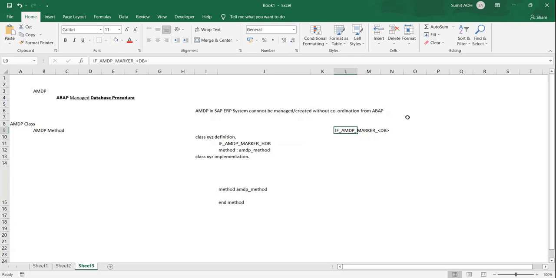SAP has only released AMDP currently for HANA database. Going forward, it might also come up with AMDP for another set of databases, so it might also start supporting another database. And that's why, if you see, the name it has kept is very generic. Currently, it is only meant for HANA database.